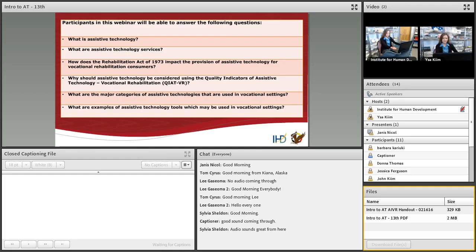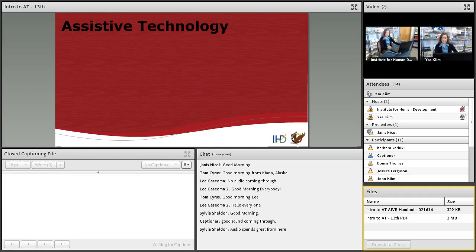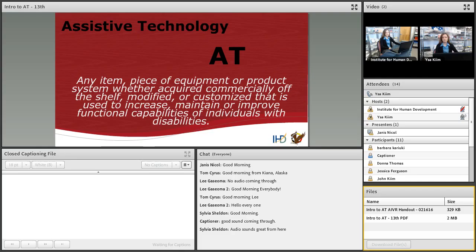So we'll start with a real good definition of assistive technology. A lot of times we'll simply say AT. Assistive technology has a very broad definition: any item, piece of equipment, or product, system, whether acquired commercially off the shelf, modified, or customized, that is used to increase, maintain, or improve functional capabilities of individuals with disabilities.